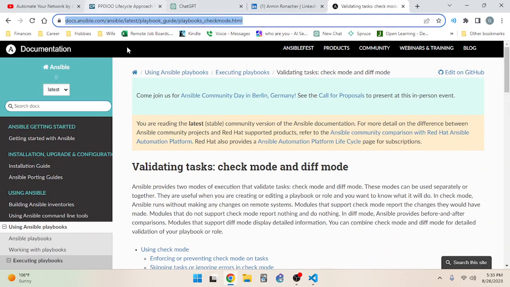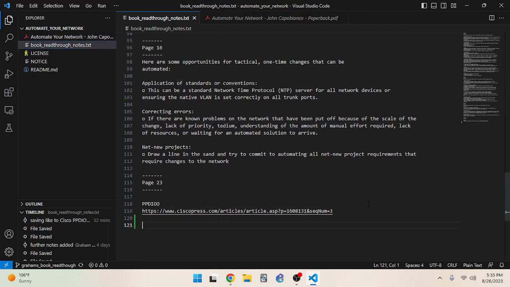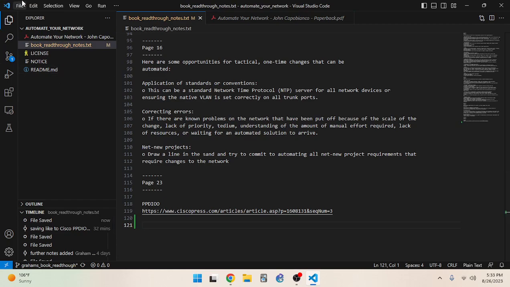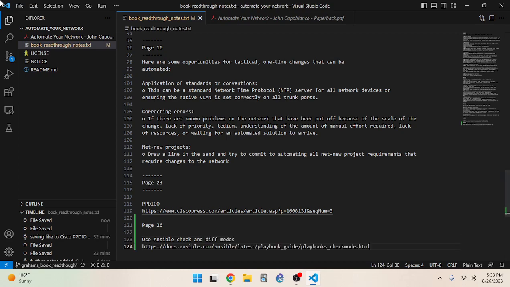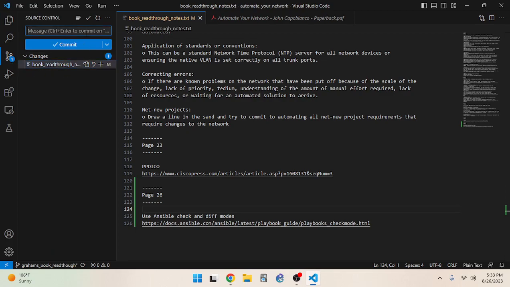Yep, so I'm going to put this in my notes. Here are the read-through notes. This is on page 26, and then I'll say use Ansible check and diff modes. Just those modes alone are probably worth getting really comfortable using Ansible, because that brings a lot to an organization when your failures are that it didn't pass a check versus it brought down the network for a whole country. So, use Ansible check and diff modes.